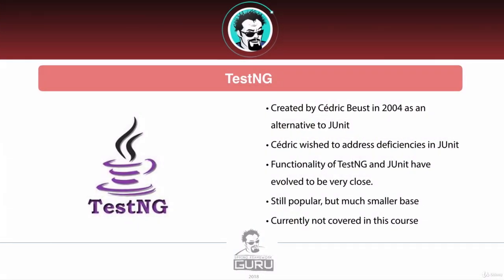Another very popular testing framework is TestNG. Cedric Beust, I think that's his name, or saying his name properly. If not, please forgive me. In 2004, he created TestNG as an alternative to JUnit. Back in 2004, I liked TestNG. JUnit 3 was the major release at that point in time, if my memory serves me correctly. He wanted to just address some deficiencies in JUnit. It wasn't perfect. It was very popular, but the whole space was evolving quite rapidly. Since 2004, I mean, that's like forever ago when it comes to technology, the functionality has evolved very close.